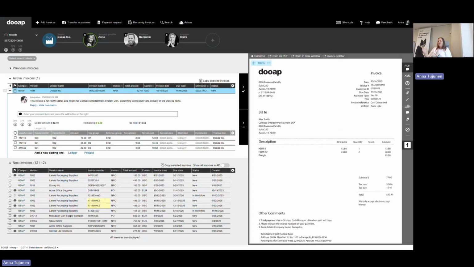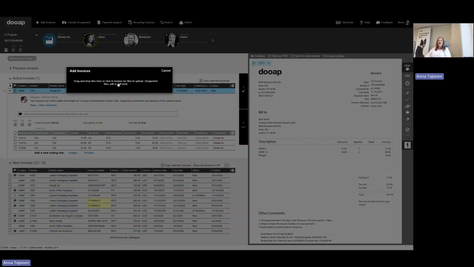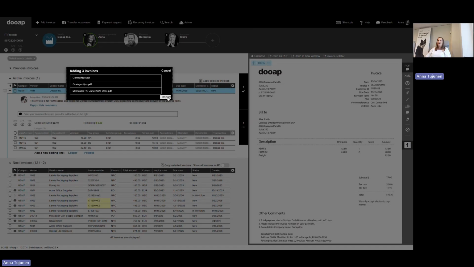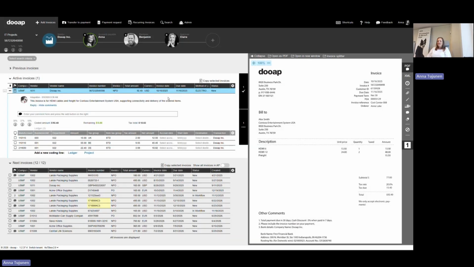I have here my Dooap AP automation solution ready. I am acting in the role of AP, so I have my work queue here, all the invoices that I am expected to process. But let's start by adding some new invoices. I'm going to grab a few non-PO invoices and one purchase order related invoice, which I am going to then import. So we immediately start the process by utilizing artificial intelligence here.